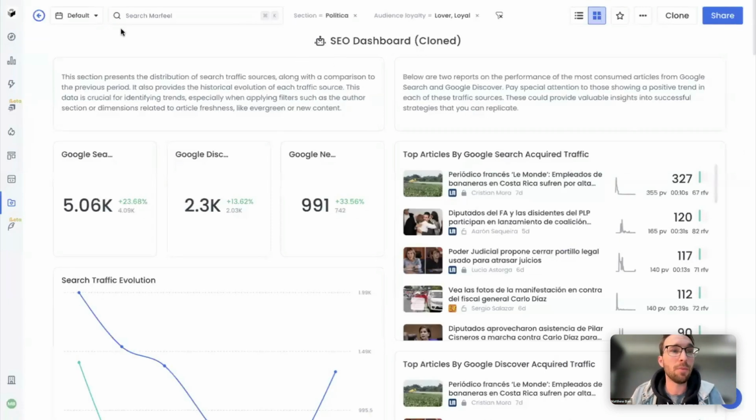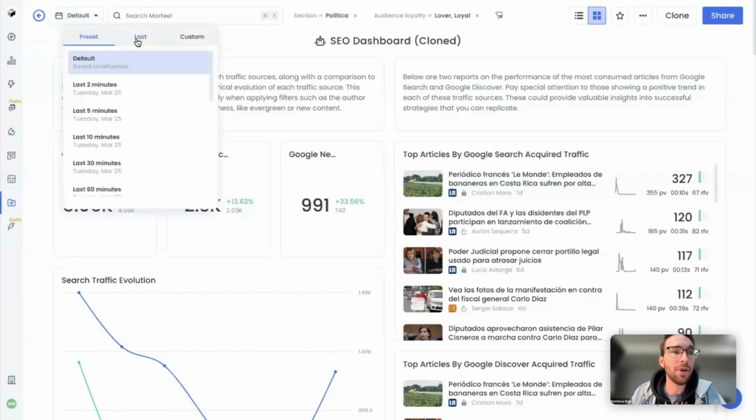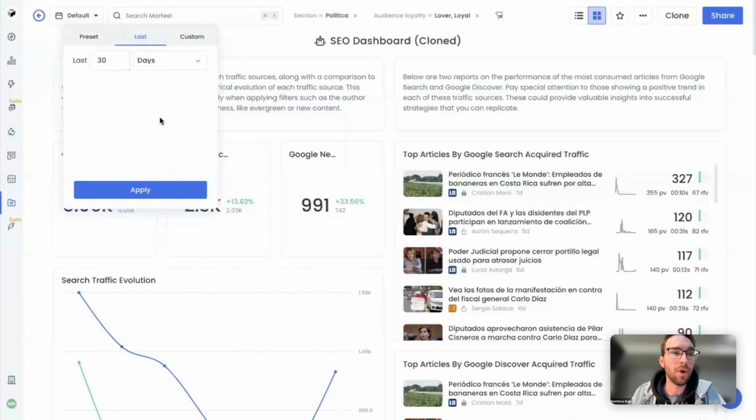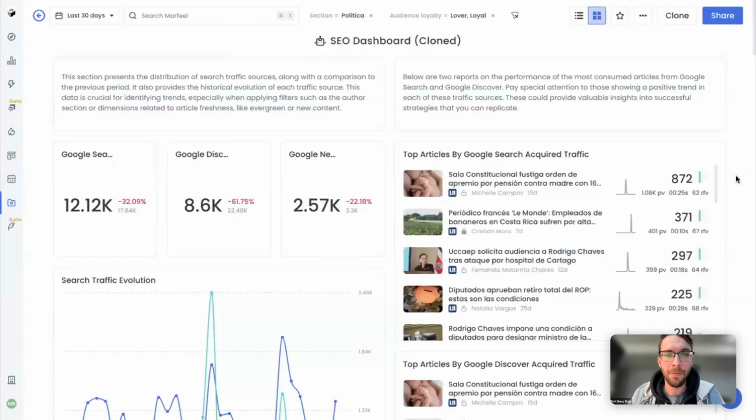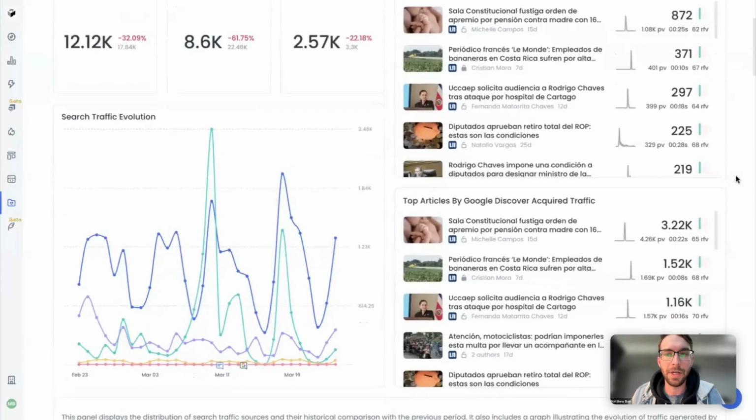And the same thing applies for applying a date range. Right now, all the reports are set to default to the time frame that they were saved as. But I could do a uniform time frame to apply to each and every one. So let's do last 30 days. Click apply and watch everything change within about a second and a half. This is now everything for the last 30 days.